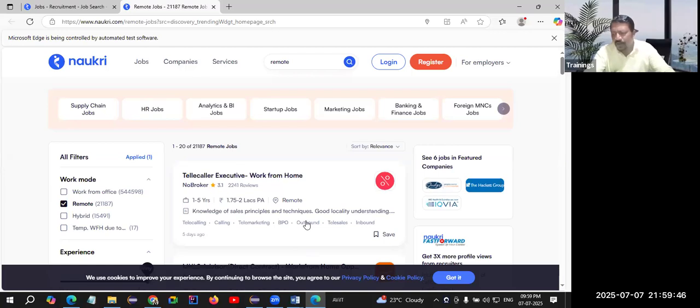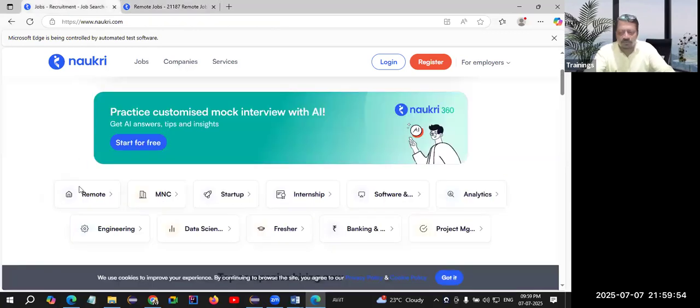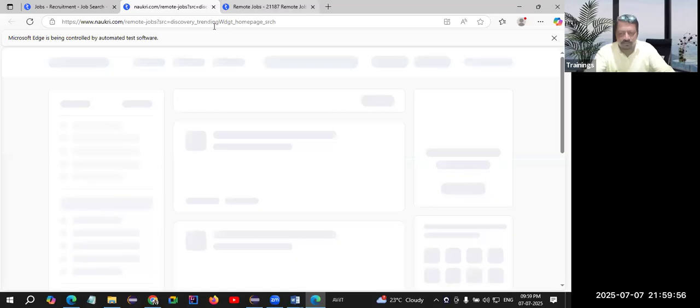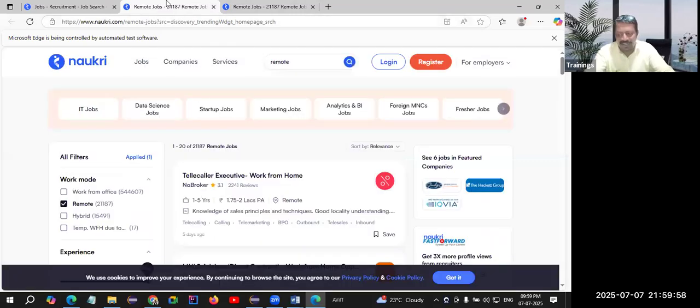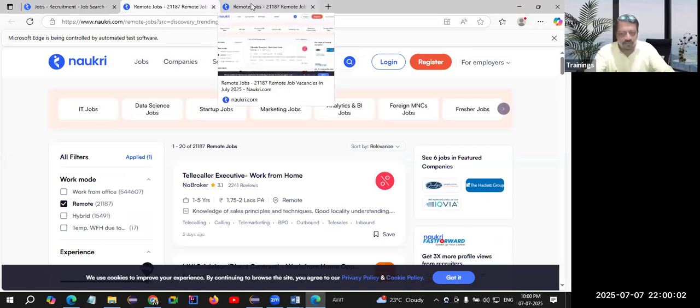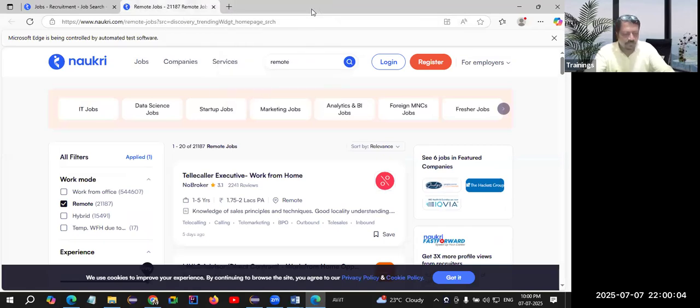No. The ID for every window will be different. Suppose if you click once again here, one more window is getting opened, but the ID of this window will be different. Okay. Fine.